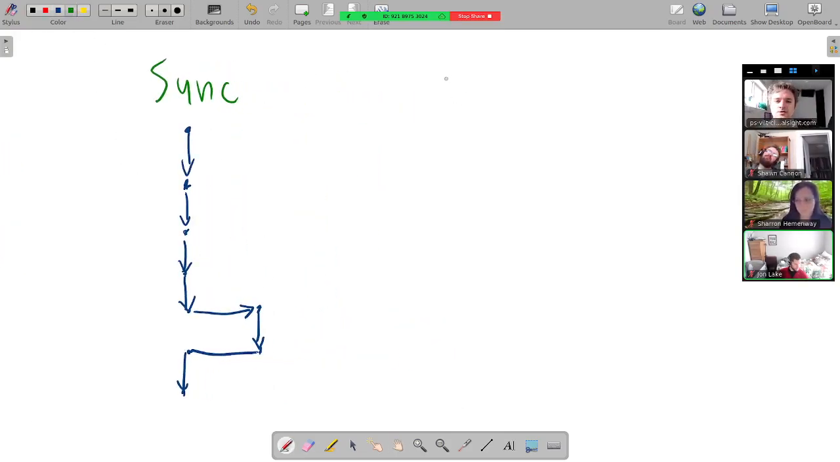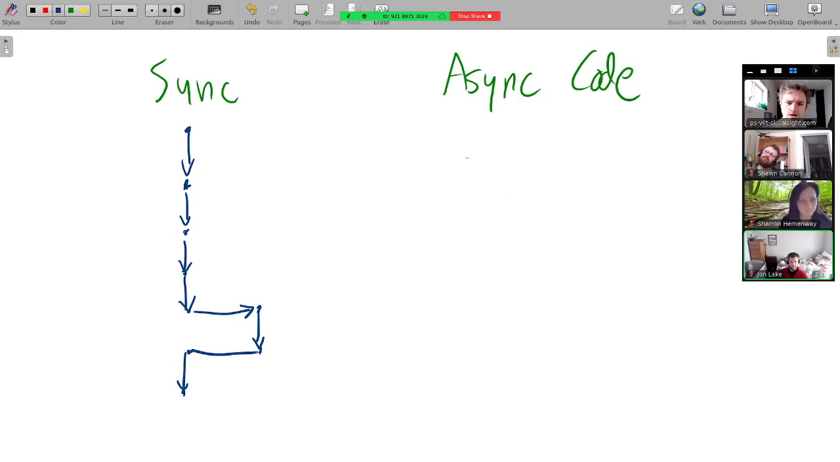Async code is quite a bit different. So with async code, something might be going top to bottom, and then it starts off something asynchronous. So that could be like an HTTP request, that could be reading something out of your file system, that could be a lot of different things. This keeps going, and then at some point, this finishes and interrupts this thread, and we keep going.